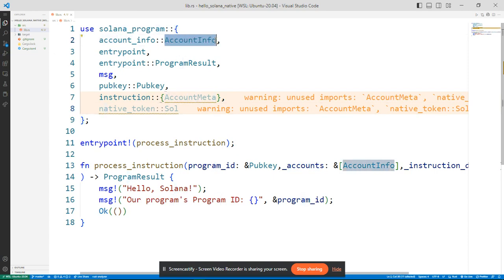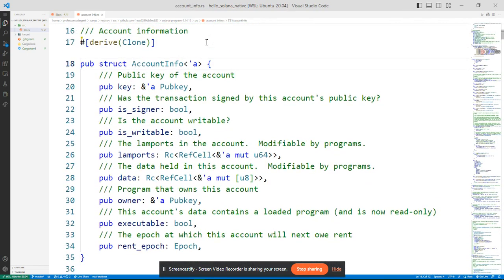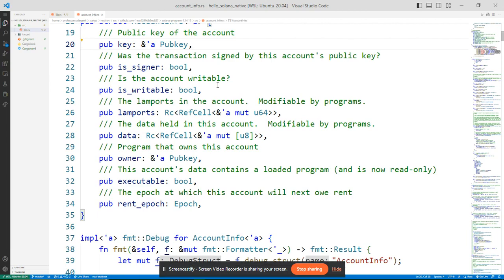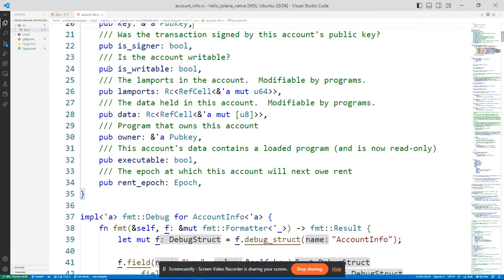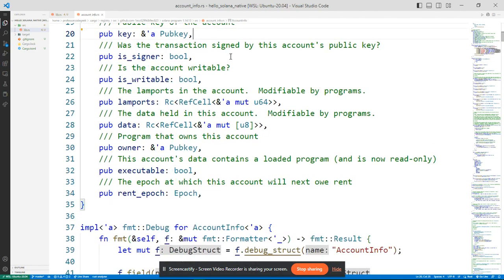Some of the most important types that you're going to come across are AccountInfo. If you control click here, you can see that AccountInfo is made up of the public key. This is the public key of the account itself, and you're going to use this to verify that the right account is being passed in.